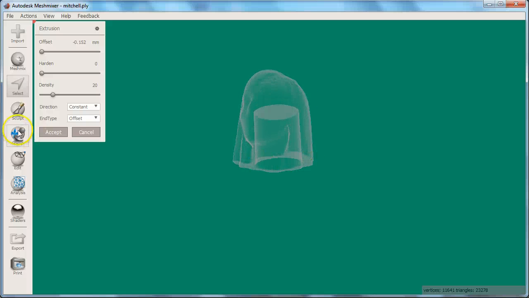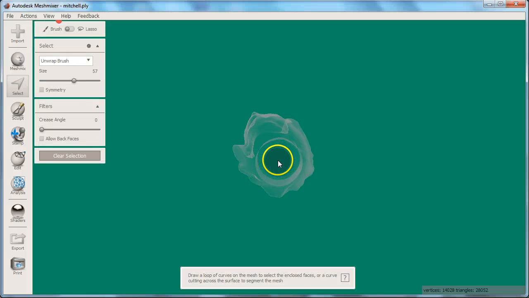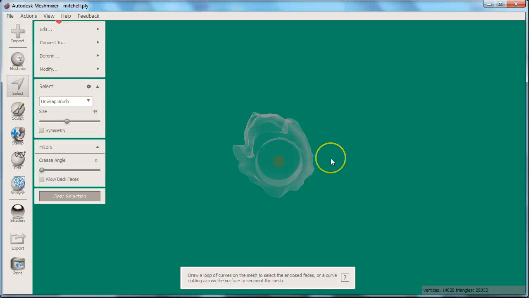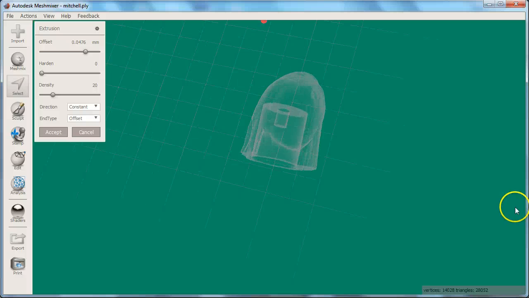Once I'm done with that, I'm going to hit accept, and then again I'm going to select a smaller area inside. This is going to be making a post for the spring to attach to. I find this to be a useful thing to do. So again, I want to extrude, and this time I want to go down. So I'm going to go down. I don't want this post to show through or get too close to the other post, so I'm going to make sure it's nice and short.